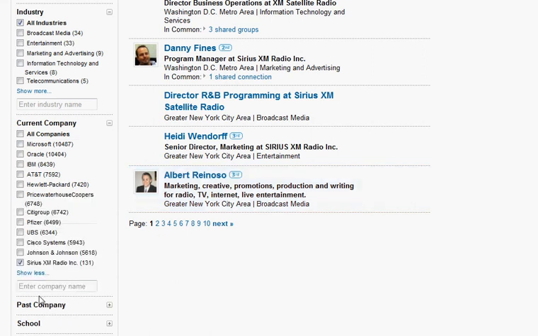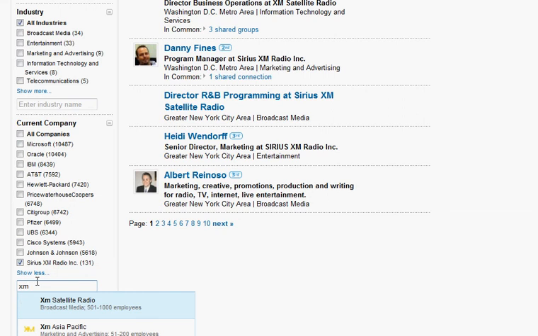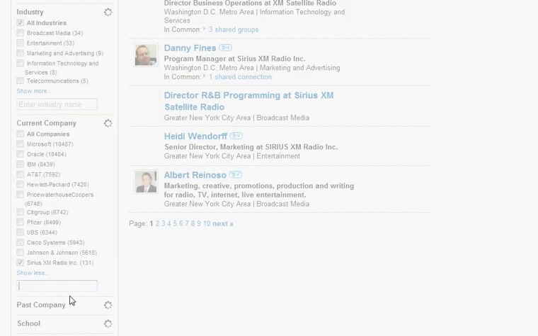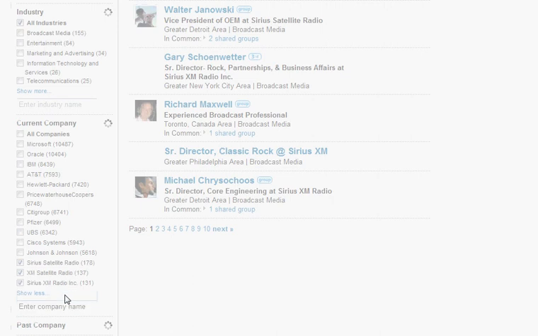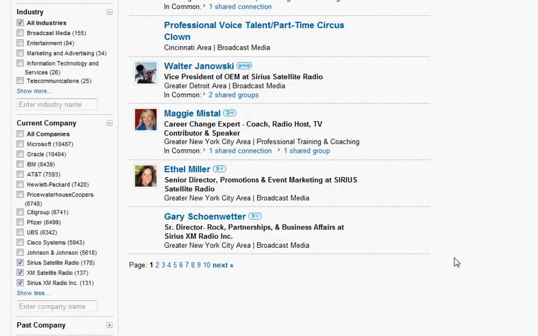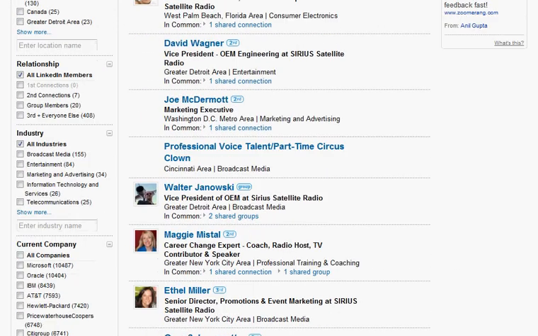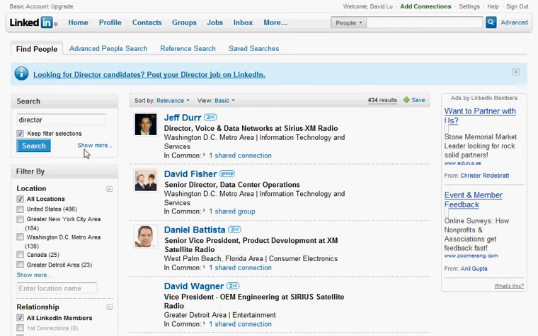And again, I may want to add companies, so let's just see if XM Radio can be added. Good, it allows me all of them. And you can see now that I've got a number of people that are directors for Sirius or XM Radio, and this may be a good way of finding the hiring manager.